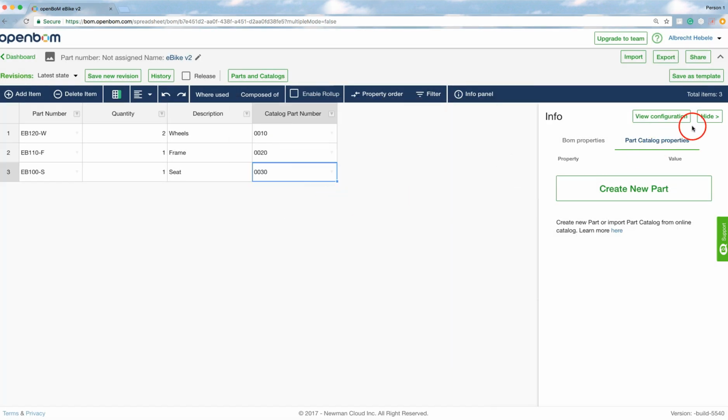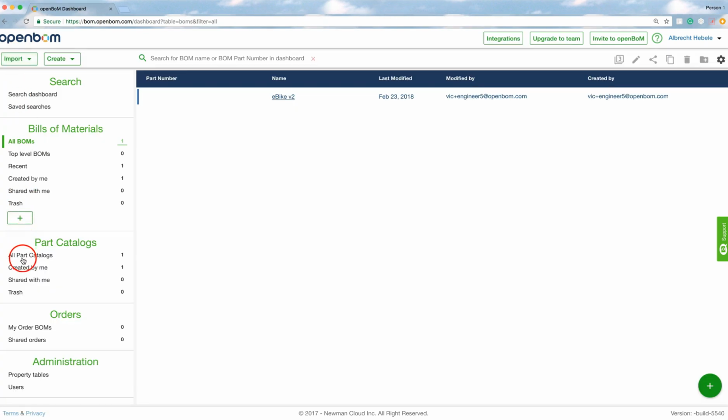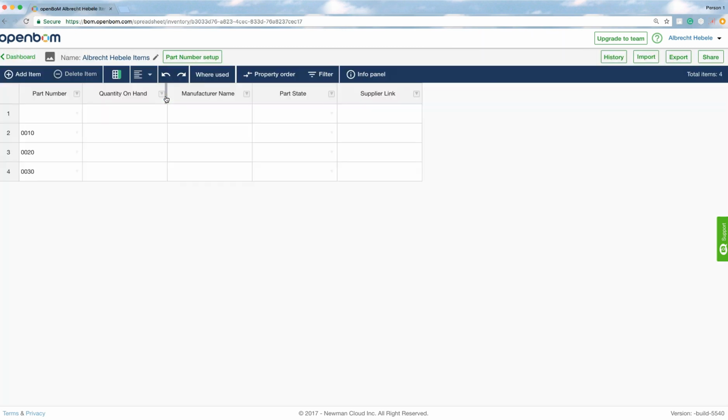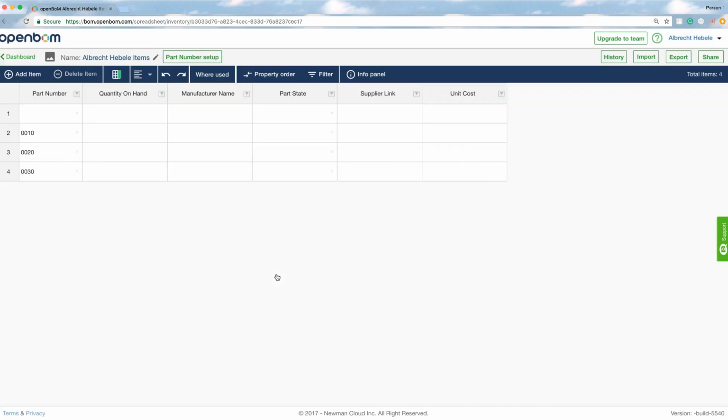Now that I've added all the part numbers to this particular BOM, I'm going to go back to my part catalog. The beauty here is that I can use these parts in other bills of materials. What I'm going to do now is add one more property, unit cost, because that's a helpful thing to keep track of. I'm also going to populate the catalog with the relevant data: quantity on hand, the manufacturer name, and the unit cost for each item. I'm going to do that for each one of these part numbers that I've just created.